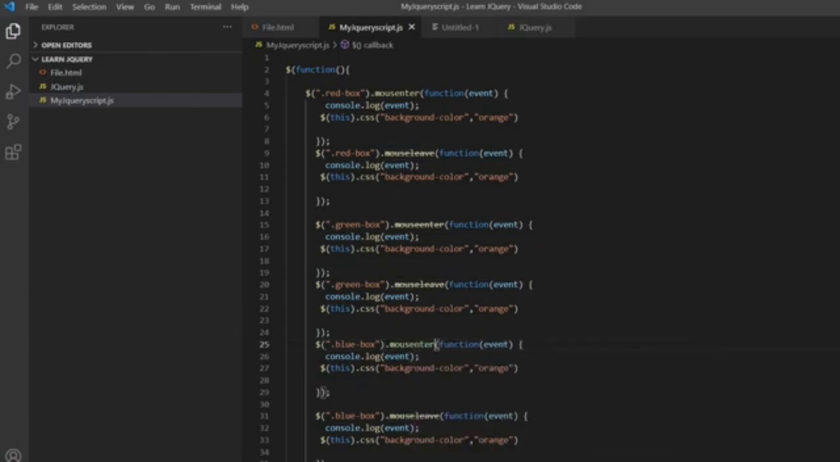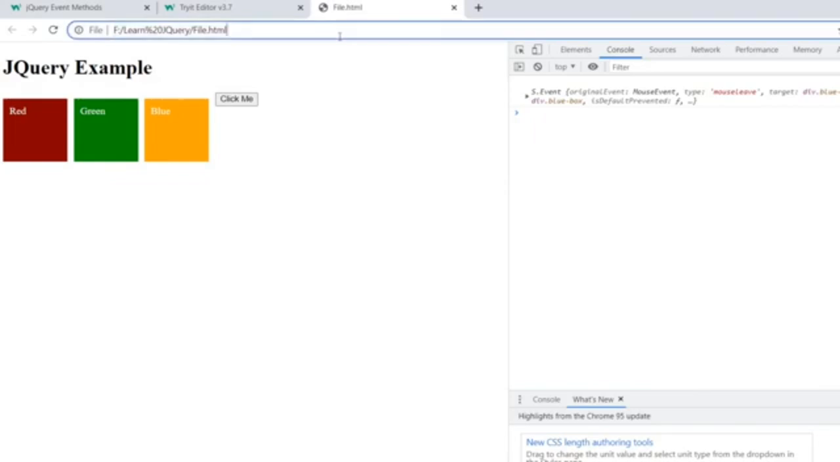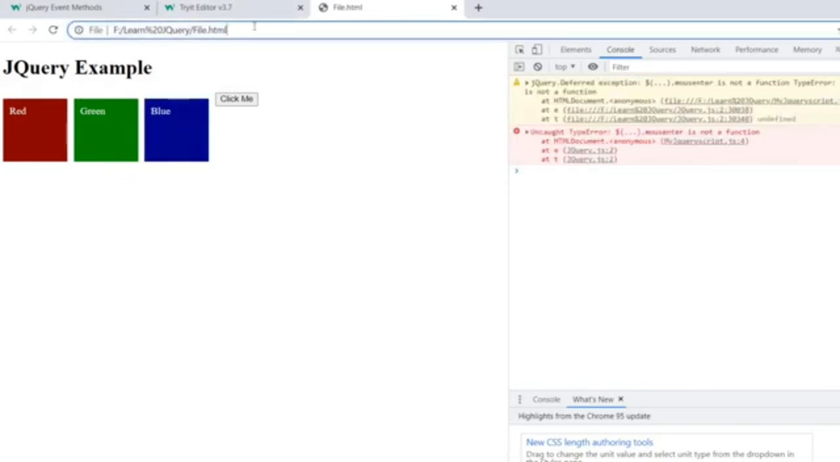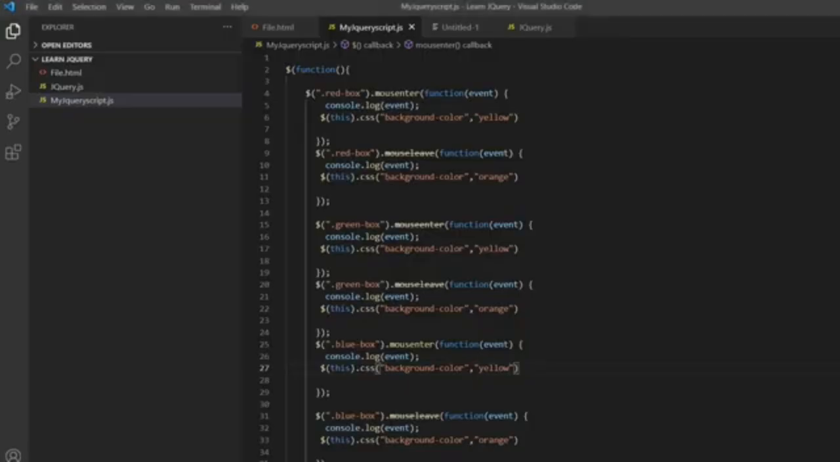Next what I want to change is for enter I want to give as yellow color. For enter I have to give as yellow. For leave I have given as orange. Let's try this example. For enter, what I have to do is caught an error, something is wrong there. Yeah, here spelling is wrong for mouse enter. Yeah, now totally fine.